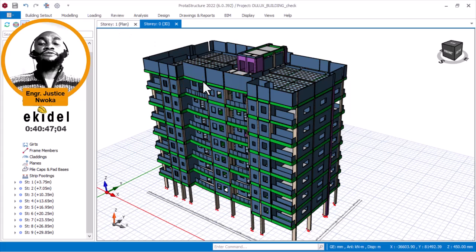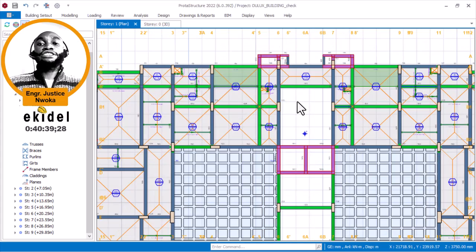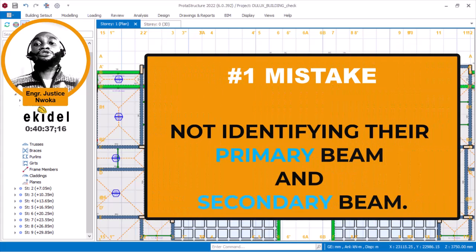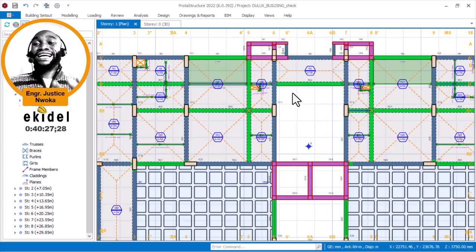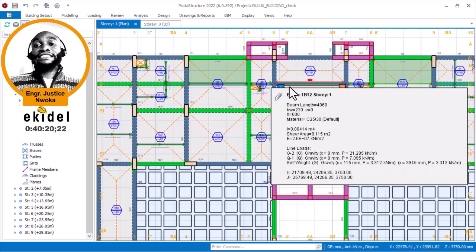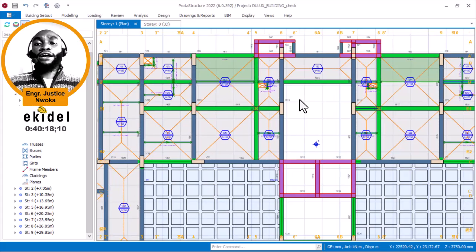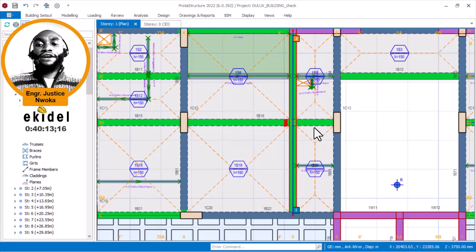Back to our plan view right now, the first mistake I will show you that most structural engineers make is not trying to recognize their primary beam and their secondary beam. Most structural engineers take their secondary beam to carry their primary beam, and most engineers don't even identify that at all. For example, you can see these 2 beams here, this is a beam and this is also a beam.